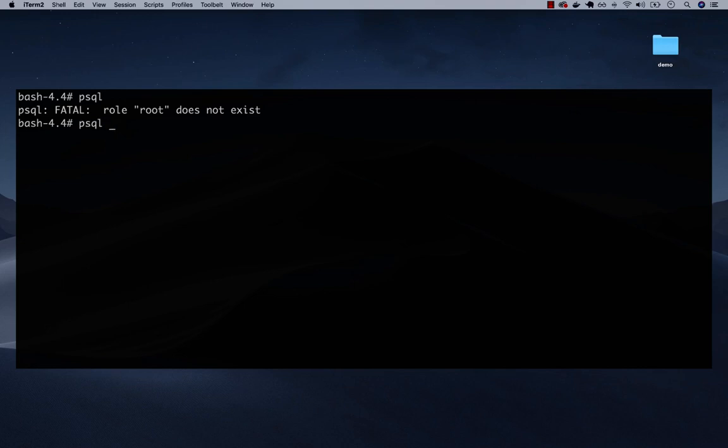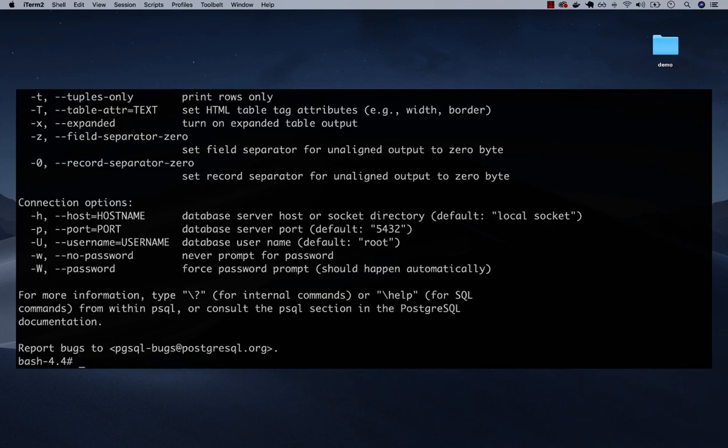And by the way, psql is just an interactive shell so that we can work with Postgres databases. Go ahead and enroll in my free course if you have not, to learn about psql. So now go ahead and type psql --help.